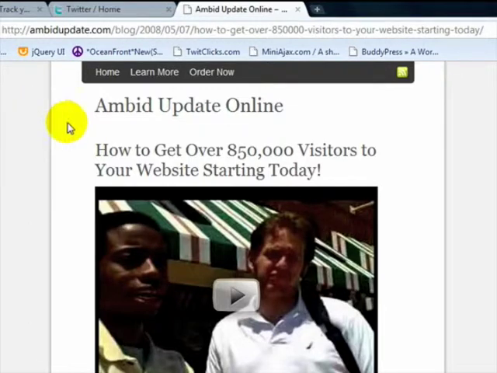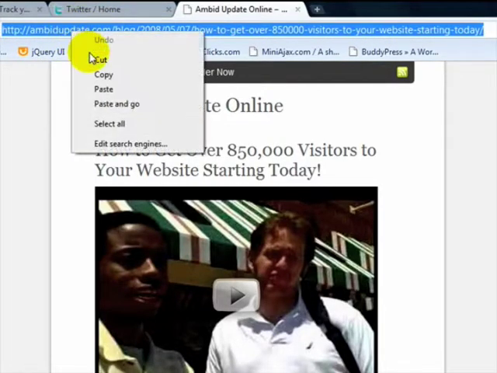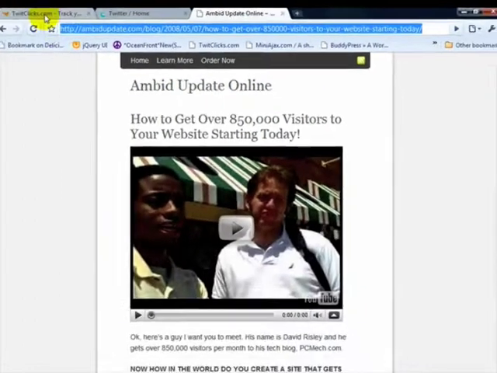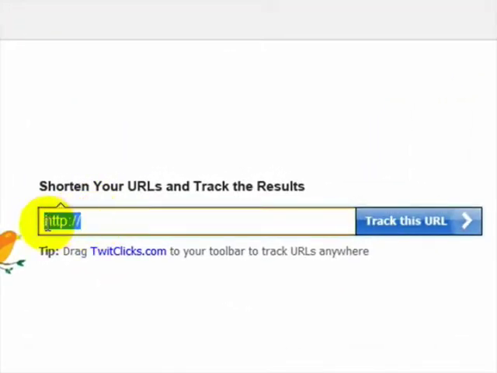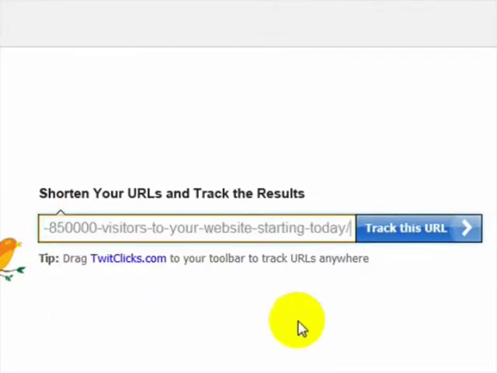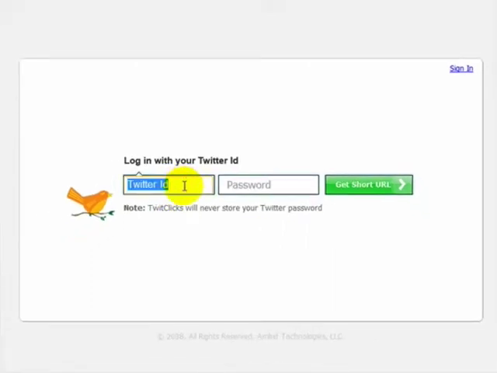So the way I would work is go to the site, and then I would copy the URL to the clipboard. Then I would jump over to TwitClicks and basically paste that URL in the box that's provided. Once I do that, I'll hit track this URL, and then I can log in with my Twitter credentials. Now, the reason this is the case is you can log in, which essentially is the same thing as signing up. You can log in with your regular Twitter credentials, so there's no new information for you to learn. But you don't have to worry about us storing your password or anything sensitive like that.